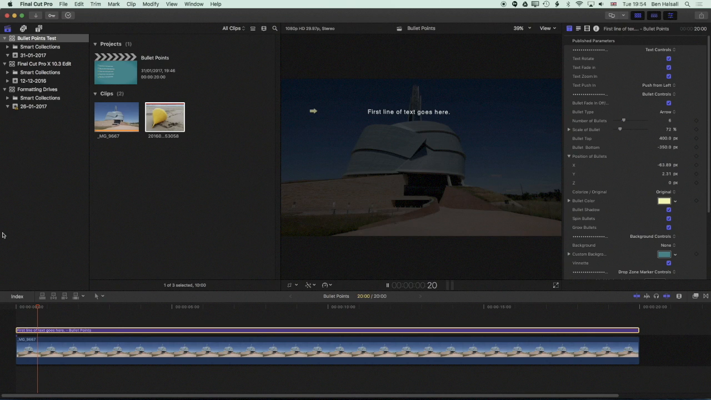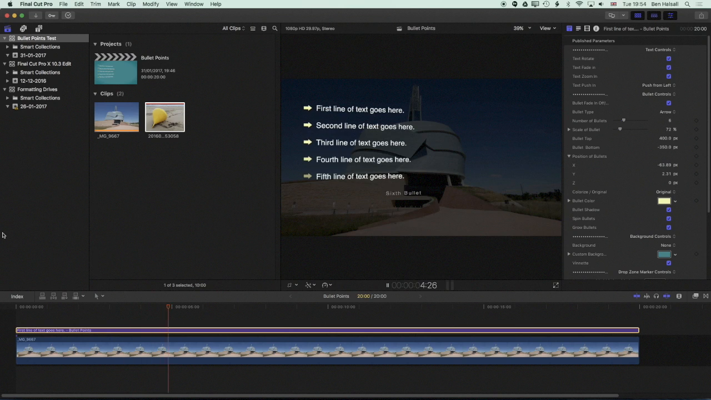I hope this tutorial has been useful, and I would definitely, as a free template, recommend this bullet points plugin for Final Cut Pro 10.